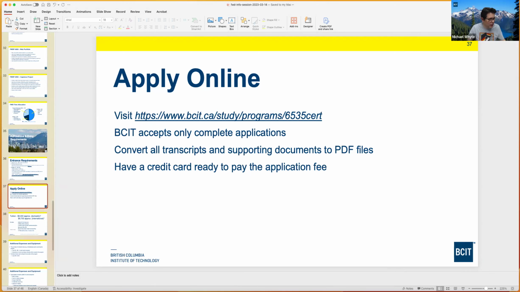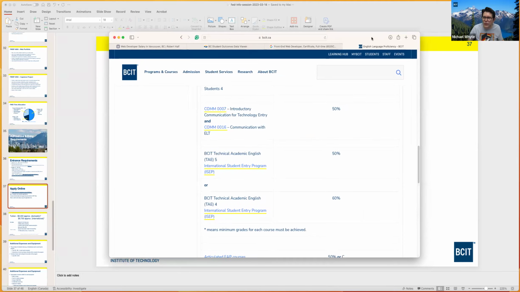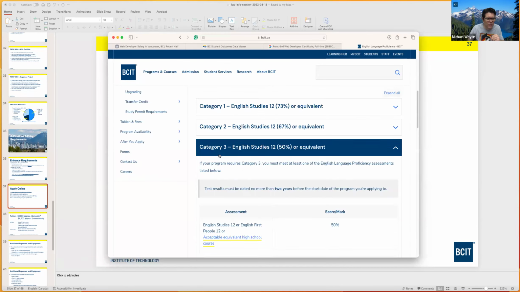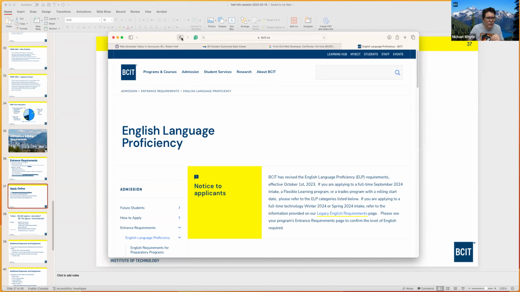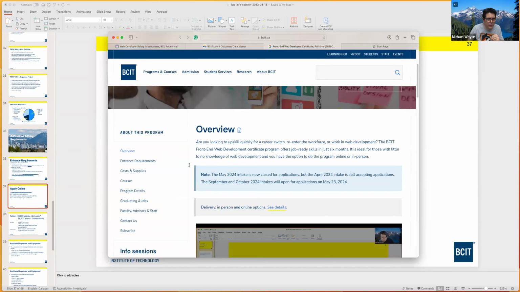Apply online. So hopefully there should be a big button here. We do have spots available right now for the April intake, which starts about a month from now. So there's spots available in there. Did I lose my spot there? I lost my spot. Oh no, here it is.